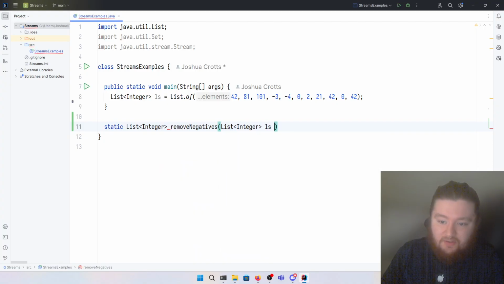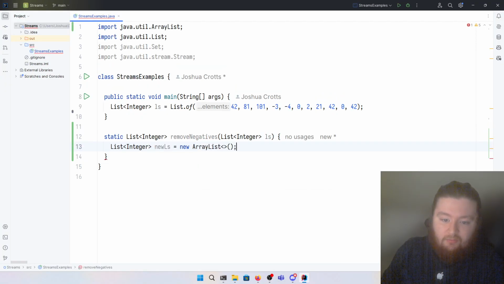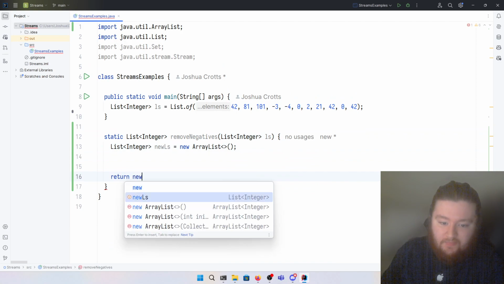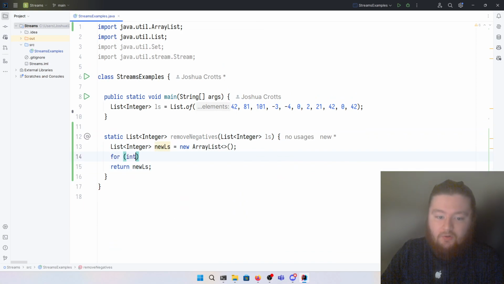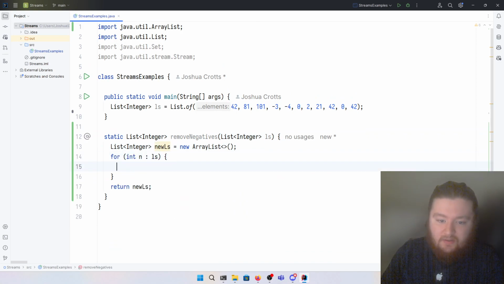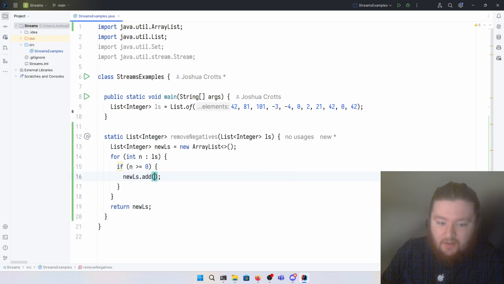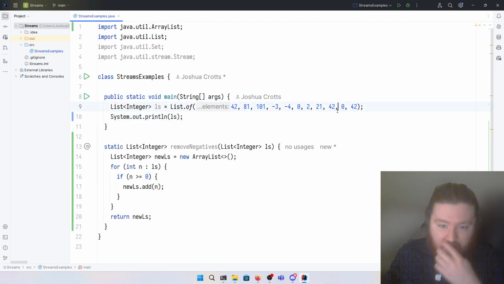So it receives a list of integers, and then we can create a new list of integers with the property that we want. Okay? So we're going to loop over every integer in the list, and if it's positive, then we're going to keep it. Let's assume that 0 is positive, so we'll keep it. And there we go. Let's just output this list and see what we get.